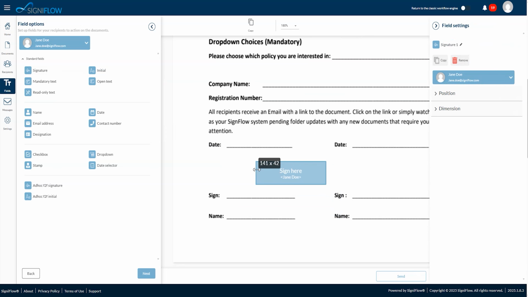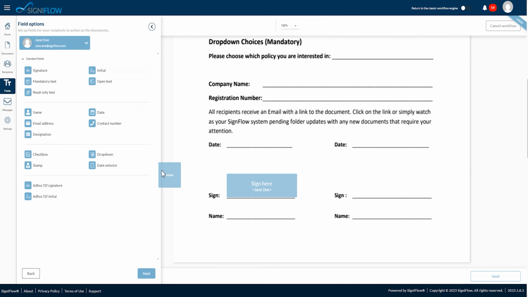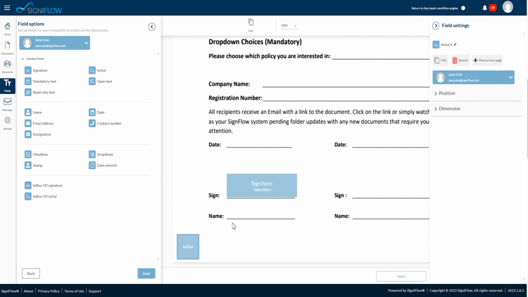All fields are fully resizable, allowing you to adjust them to fit your document layout. We also offer an initials field, which you can place wherever a recipient is required to initial the document. This field includes an option to apply it to multiple pages. So if a recipient needs to initial several pages, you can easily select this option and have the initials field automatically applied across all required pages.